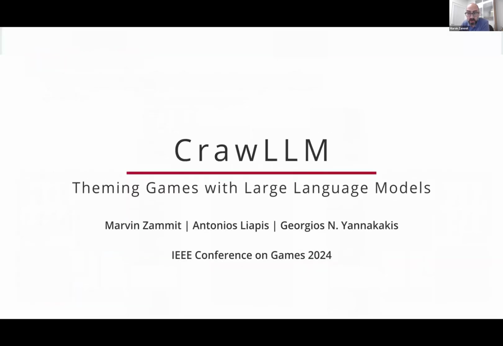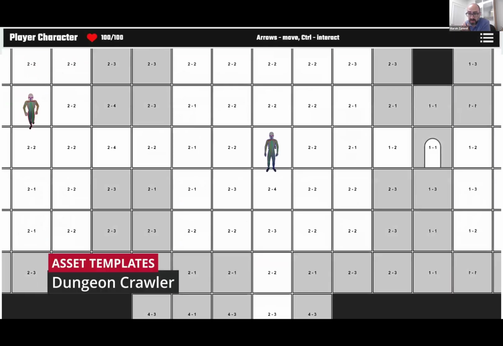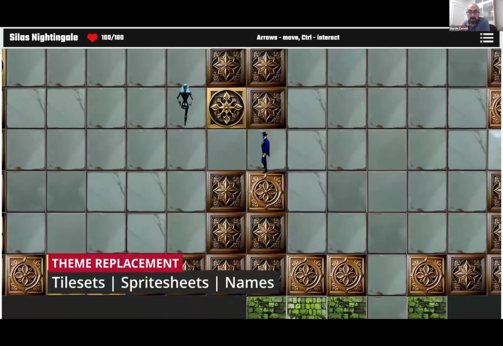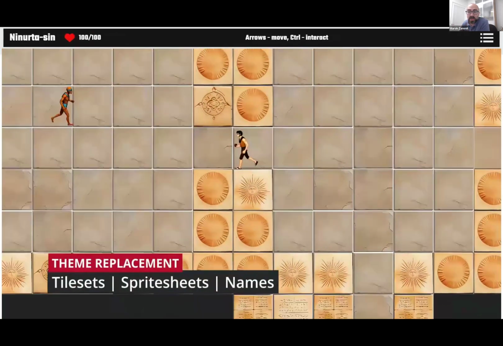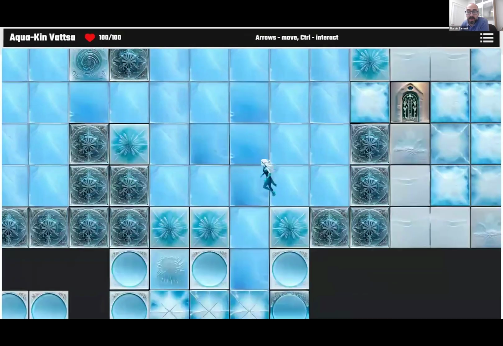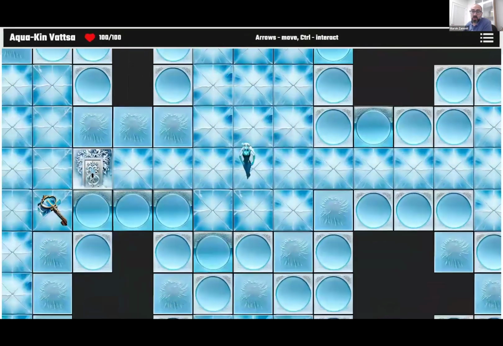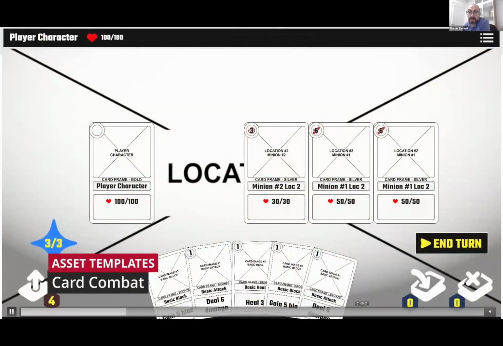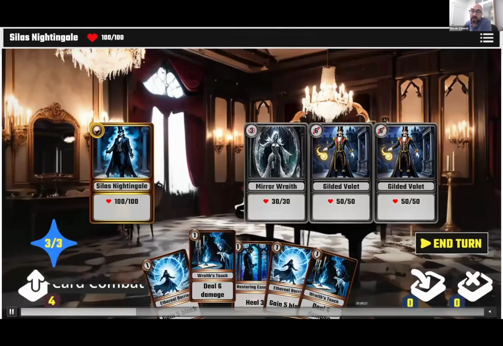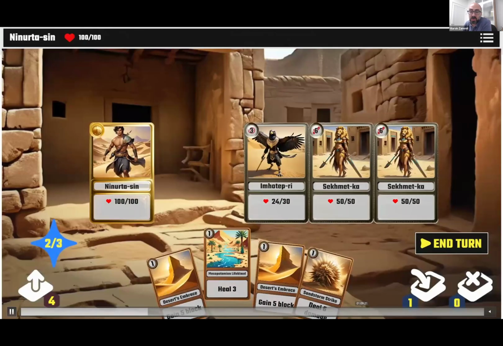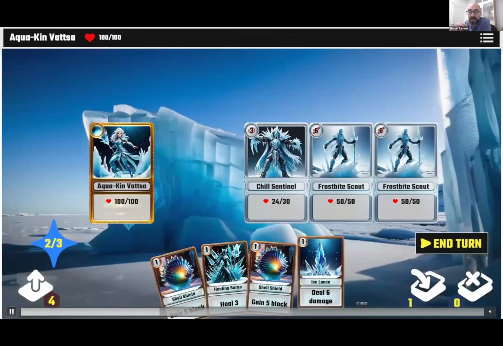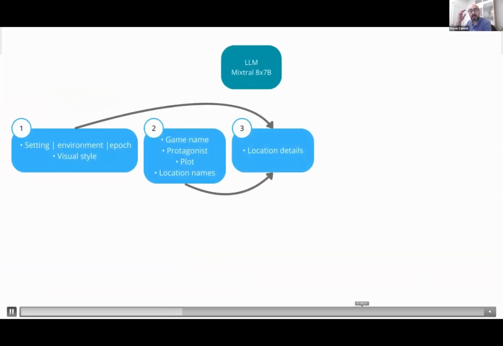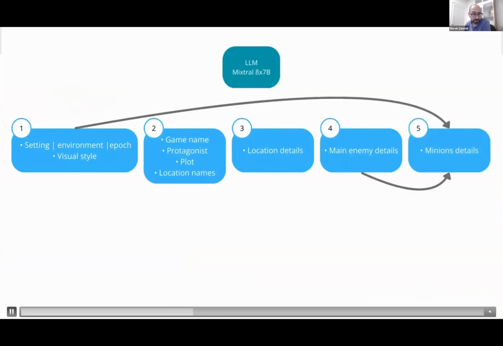So, in summary, the study explored the application of LLMs to orchestrate game retheming through generative AI. We created an original game, which was Crawl LLM, with dungeon crawling and card combat mechanics to test our pipeline. And this work was demoed last year at the Conference on Games. And since then, we are also working on human evaluation of generated assets, and also taking this process further by having an iterative improvement cycle for the assets to try and improve coherence, thematic fitness, and diversity.